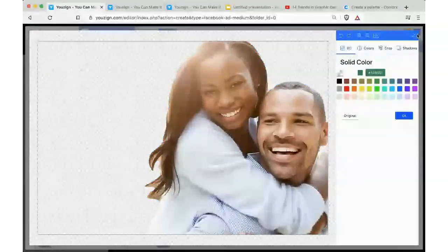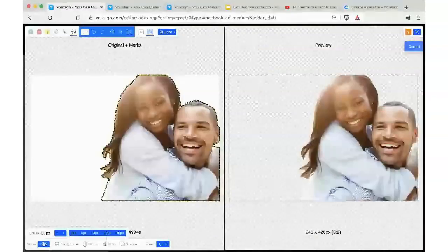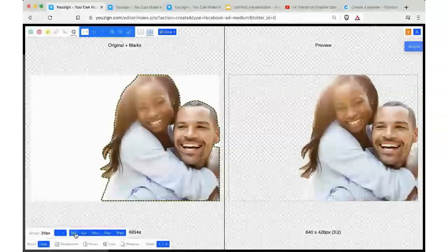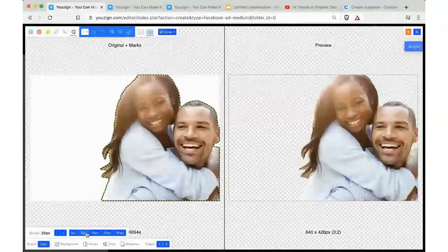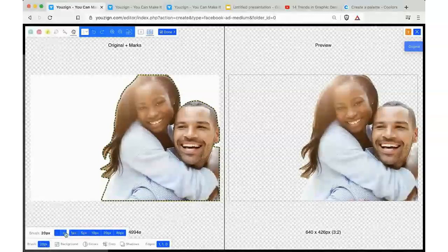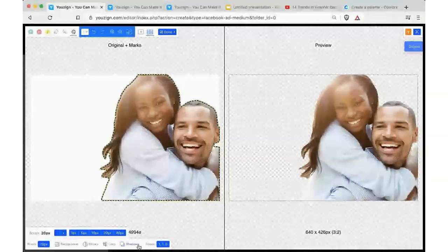I could get out of that. And I can change my brush size. We can now change the brush size down to 1 pixel. It used to be 5. We can now change it to 1 pixel. We can do it in micro increments, a pixel at a time, by using the plus or minus key right here. You can also add the shadows here.